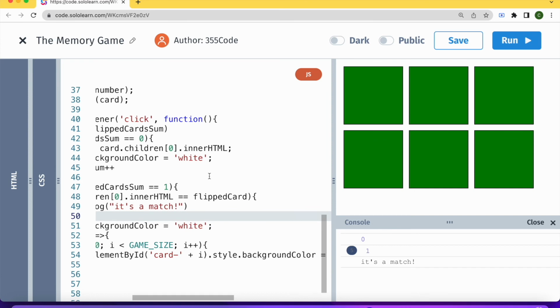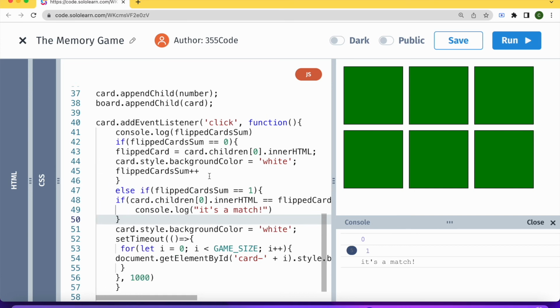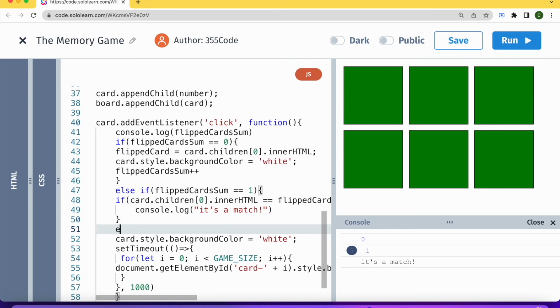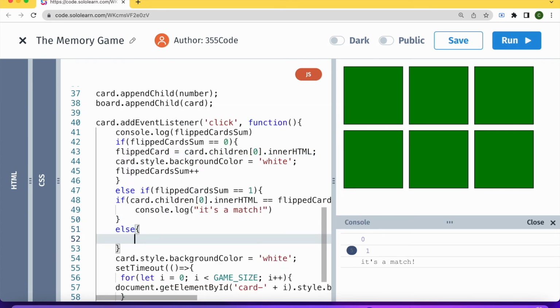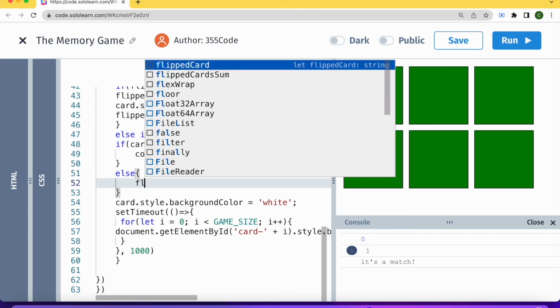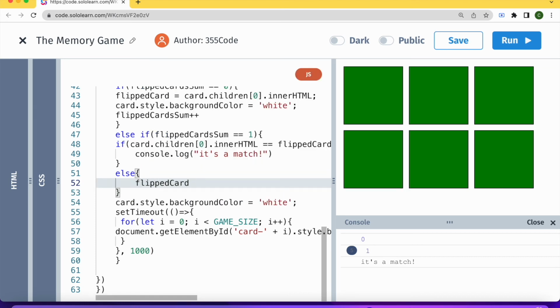And basically our problem is that we're not really changing flipped card when we get a wrong match. So if it's a wrong match, let's say else here. If it's not a match, then let's make flipped card equal to nothing. Okay, and let's try running that code again. So we have 3 and 1, not a match, excellent. 3 and 1, not a match. 3 and 3, and it is not a match.